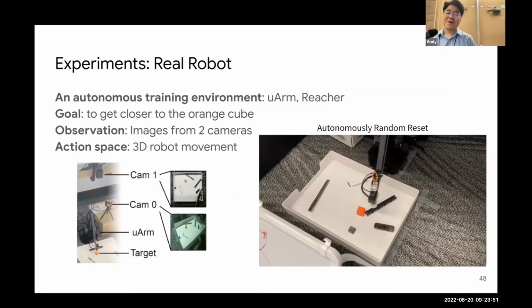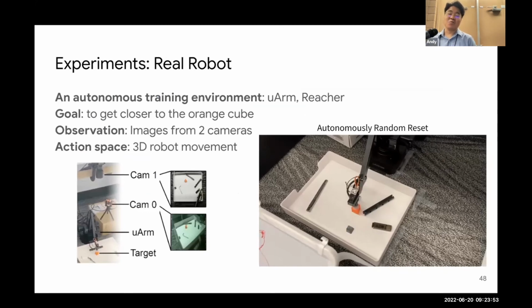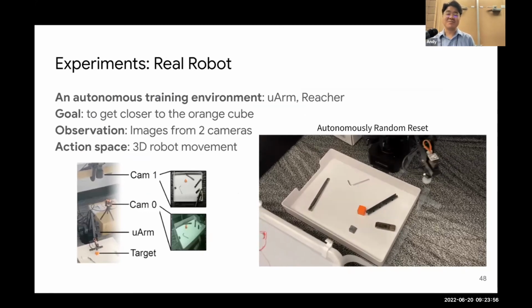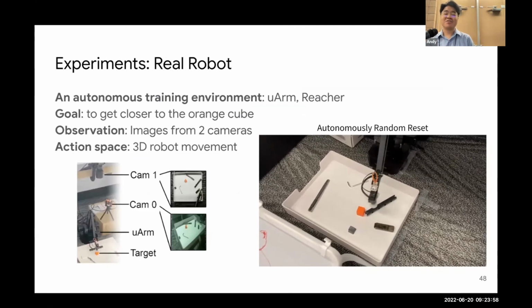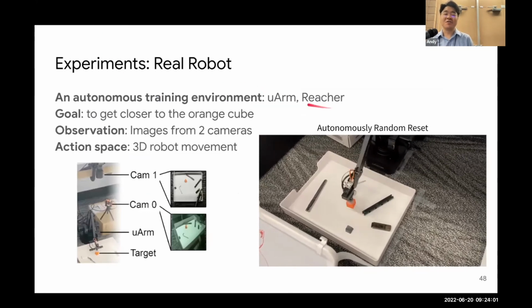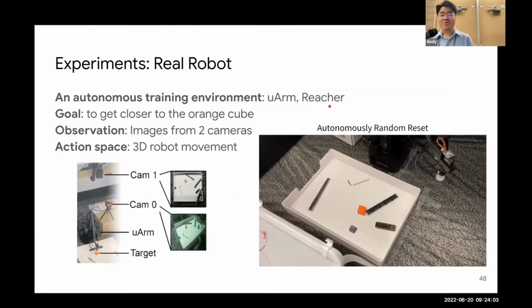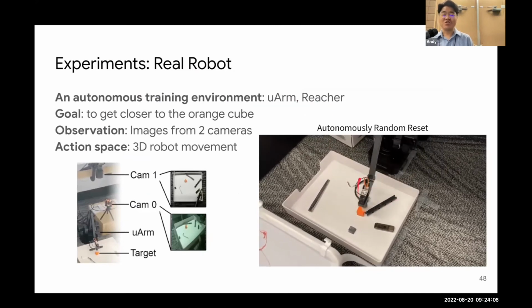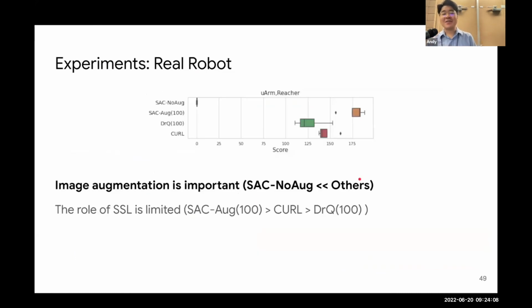So we also try to confirm whether this holds in a real robot environment by running a very simple robot test. It's a real-world version of the Reacher in simulation. And the goal is to just get as close to the orange cube as possible. And here are some interesting results. Without augmentation, given a limited amount of data, we were not able to learn anything. As soon as we give augmentation, it learned actually well. And it actually learned better than use of the self-supervised learning losses.